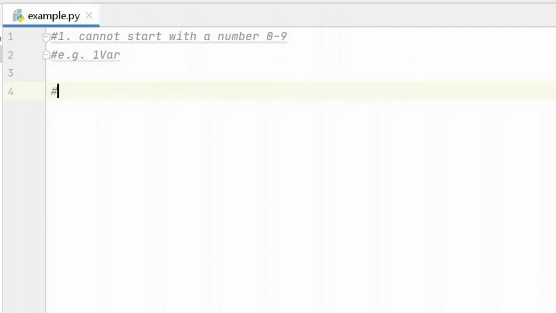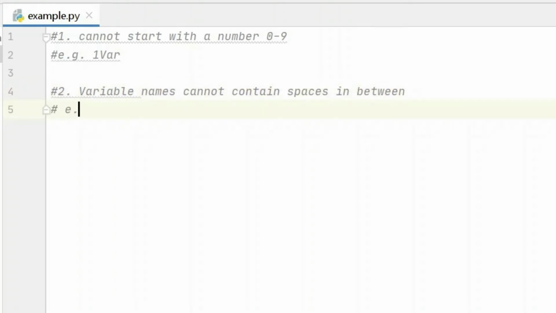Okay, let's come back. Rule number 2, the variable name cannot contain spaces in between. For example, if you want to write a variable name like my space var, this is wrong because there is a space between my and var. I would suggest you use an underscore in between if you want it to be more readable.